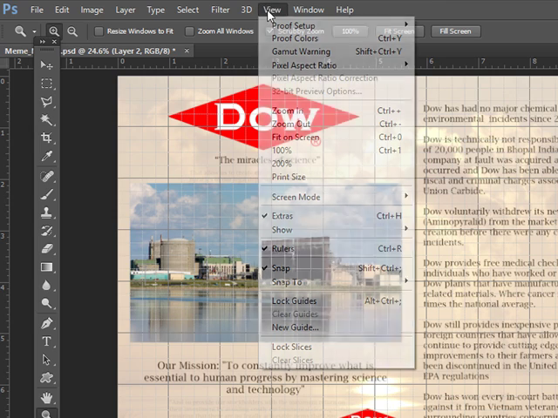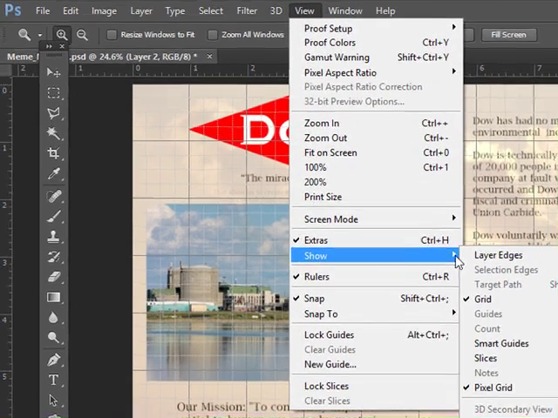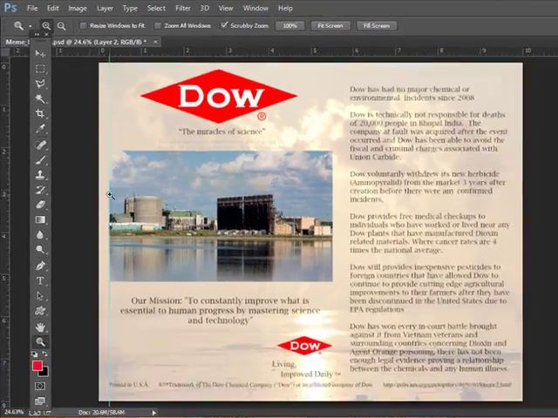I find that working with a grid is a little bit too crowded, so I'm going to turn that off. I'm going to go back to Show and turn Grid off and instead use the guides. So the first thing I might do, now that I have my rulers, is make a guide by clicking into a ruler and dragging it out. First thing I might do is set up margins all around.